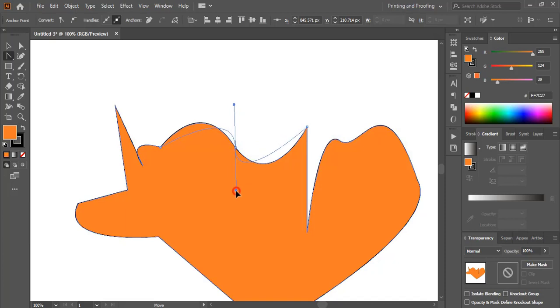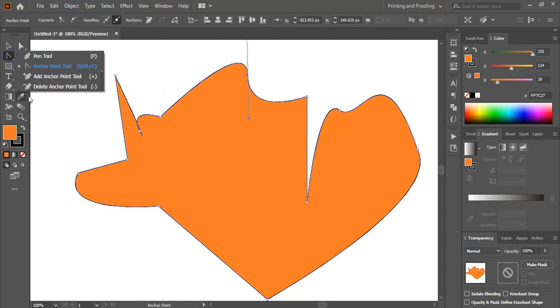You can make the curve. But if you press the Control key, you can move it. And now let me explain the delete anchor point tool.